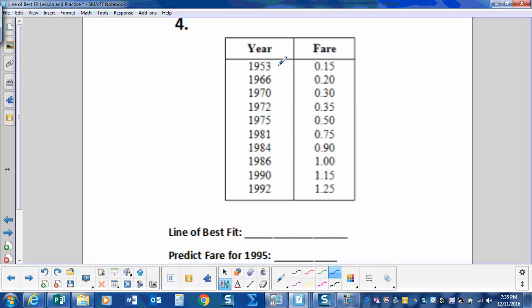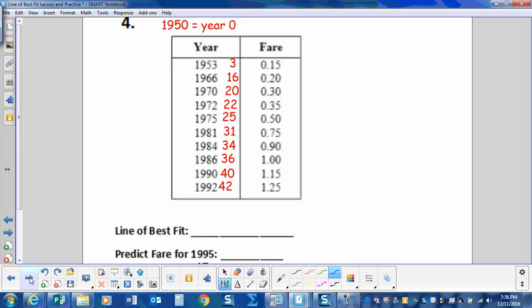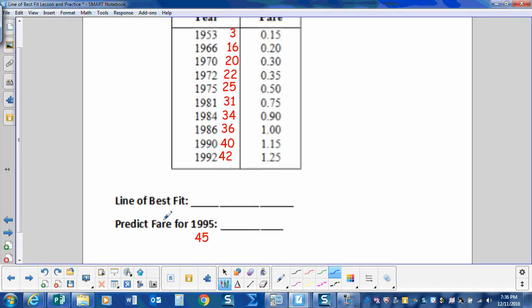On number 4, we have the year and a fair, 1953, 1966. Since this is a year, it's going to skew our data unless we convert it. So let's see what I mean by that. When you're given data in a year, you'll be given what year 0 is. So in this instance, we're going to say 1950 is year 0. So 1953 becomes year 3. 1981 becomes year 31. 1992 becomes year 42. And 1995 becomes year 45.